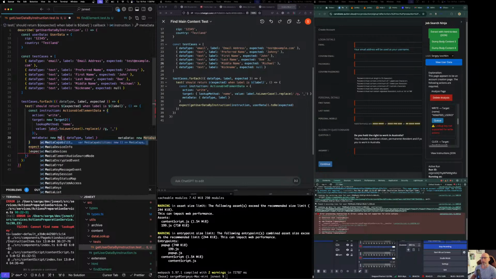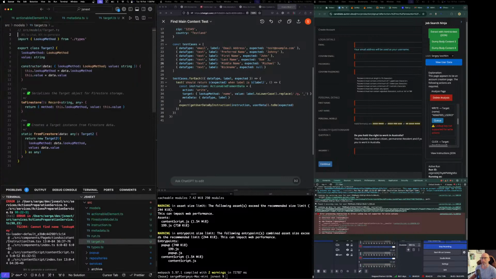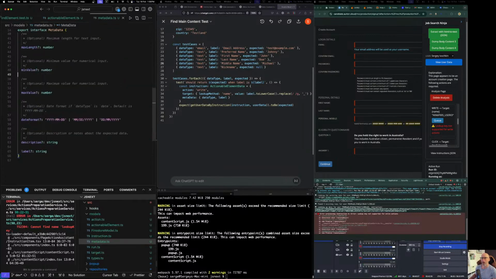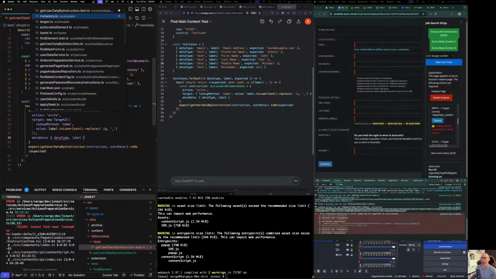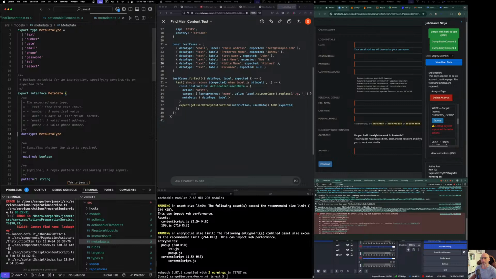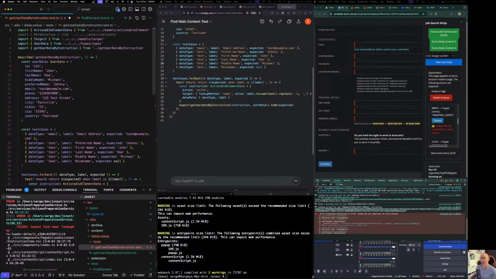New metadata. Metadata? Oh, what? Metadata? Oh no, it's just an interface. Okay, then what's wrong with it? Data type. Metadata type. It's another file. No, it's the same file. Didn't I provide this to him? Okay, fine. That's good enough.